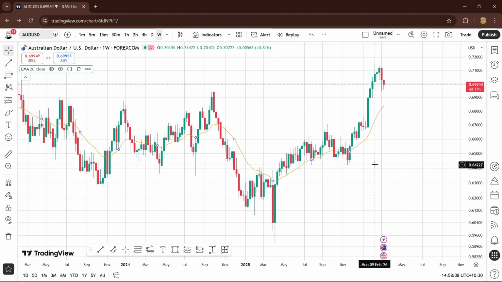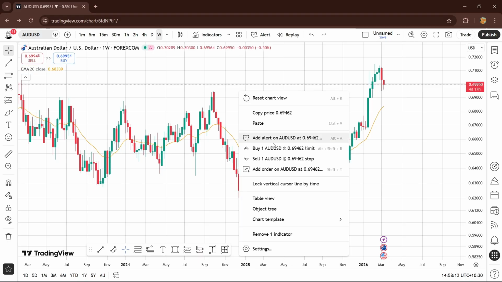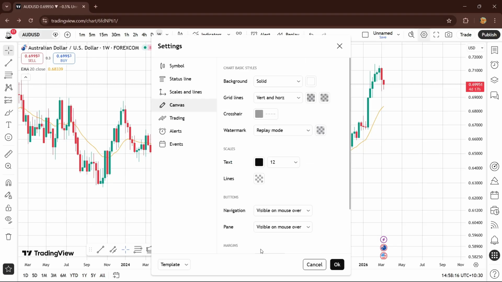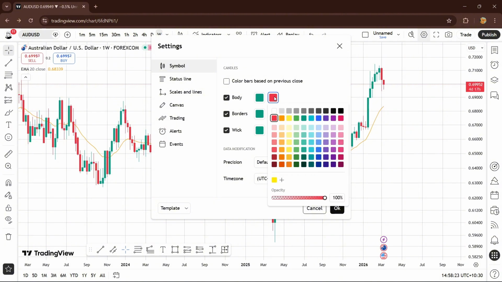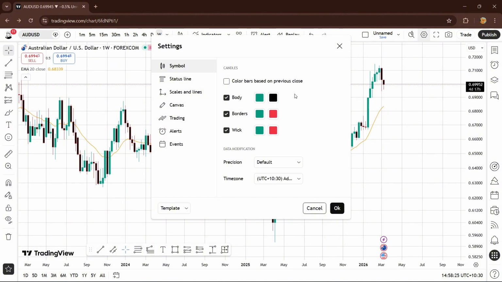Now let's actually set up a clean beginner chart. First let's go over how to change the appearance of your chart, because this actually matters more than people think. To change your chart settings, just right-click anywhere on the chart, and click Settings. You can also click the little gear icon at the top. This opens up everything.